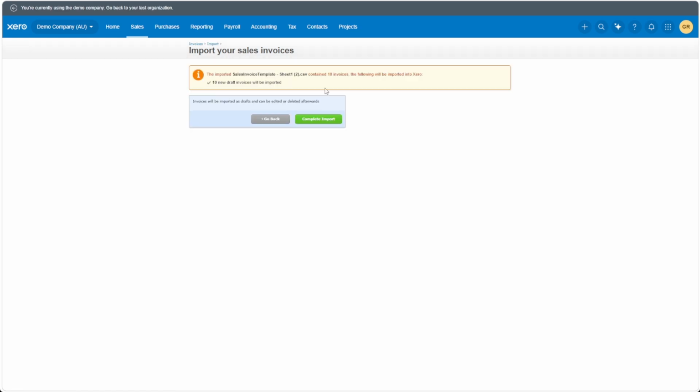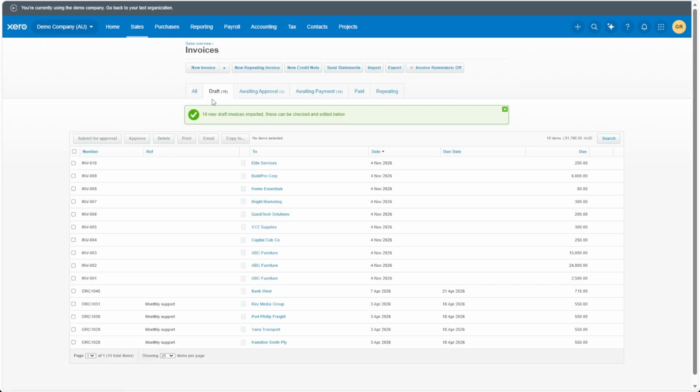Now, once you click on Import at the top, it will automatically show you the imported CSV file. It will contain the exact amount in which you have added, and at the bottom, it will automatically be set as a draft in order for you to edit later on. At the bottom, click on Complete Import. Once you do that, if you head over to the draft section, you will automatically see our imported sales invoice.